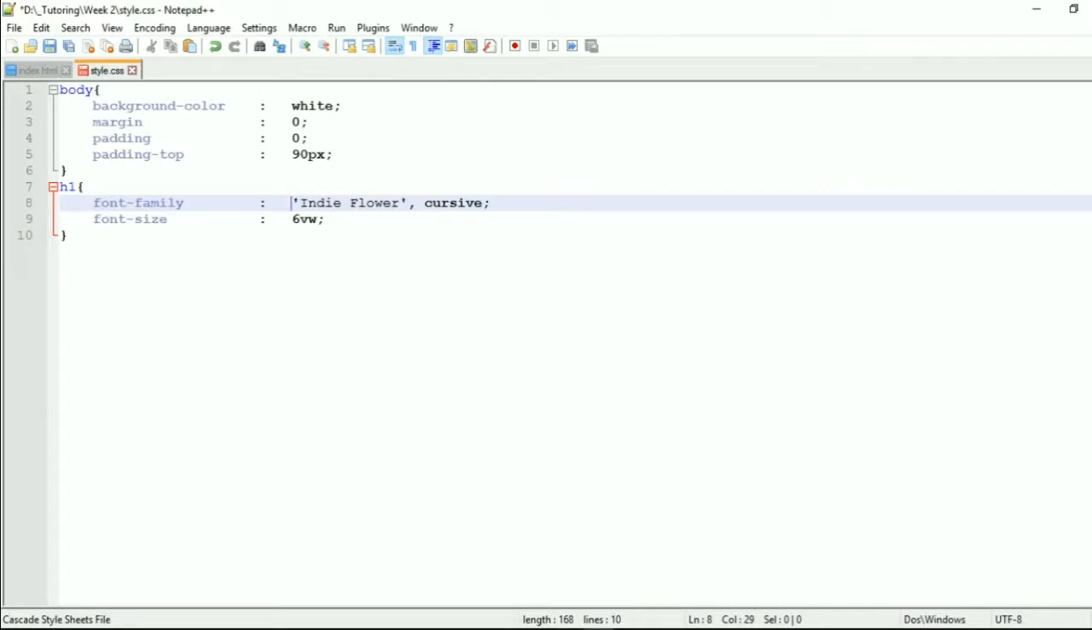We set our font size and we give it a value in vw. Those units allow you to specify size as a percentage of the viewport width. Like the 6 units we use here mean that the font should be 6% of the viewport width. There are many other units, for example ems, points, pixels, which we already used. We can also use simple percentage. If you want to learn more about it, just Google it.